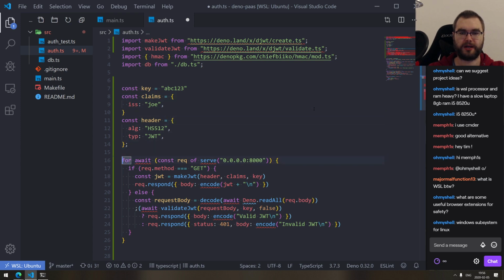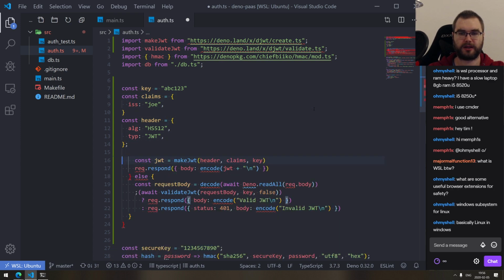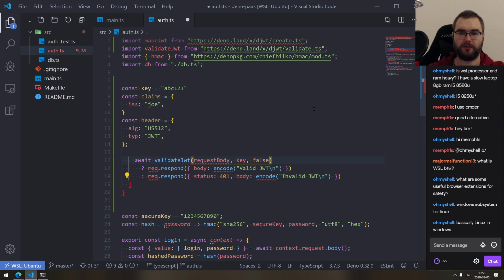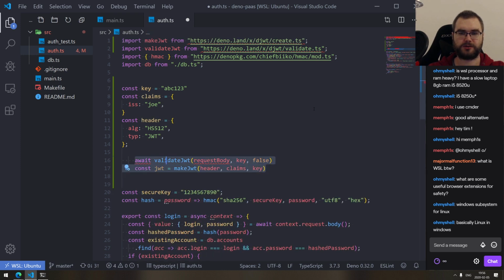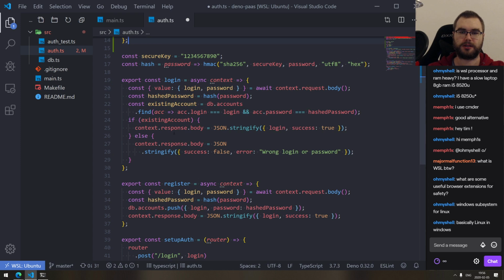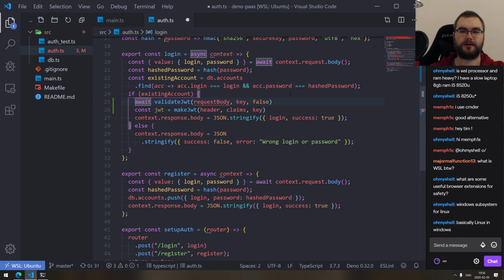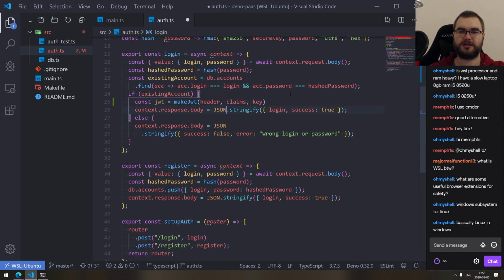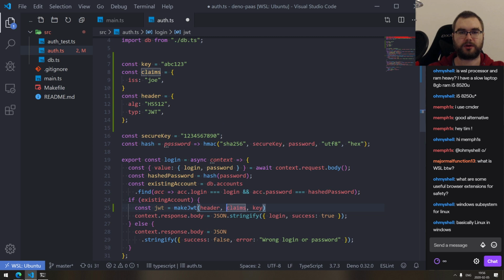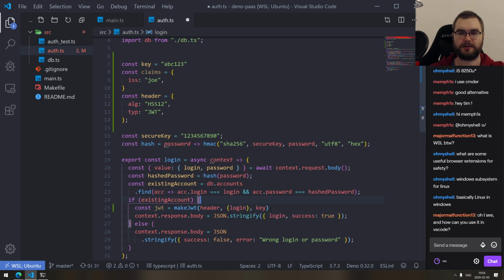Okay, we got the header. We got this. Okay, JWT header claim. Then we got encode, whatever that is. And then we got validate. Whoops. So this is basically two things we care about. Da-da-da, where's our login? There is our login. If it exists, then we do the JWT header claims. So claims is our login, right? And I think that's basically it.